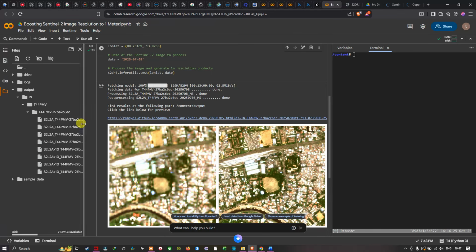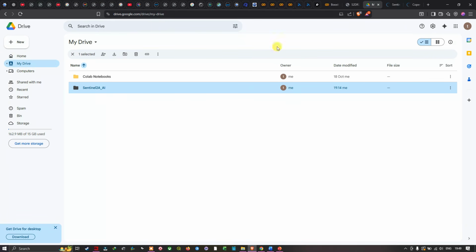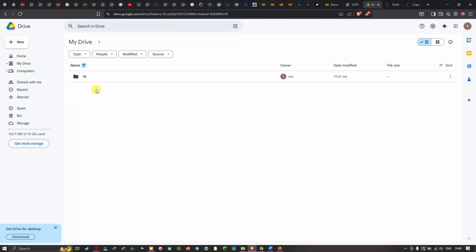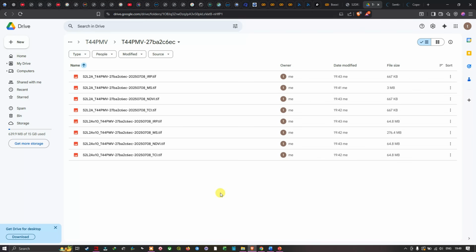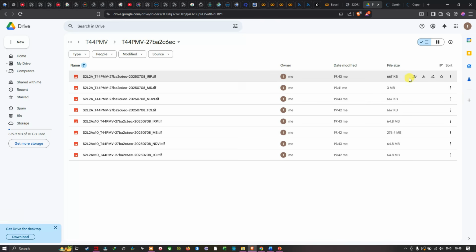So I can see the different images that have been generated from this AI model here. We have this NDVI, this is the multispectral imagery, and TCI and IRP, and these following images are georeferenced images. So let me show you in my drive here. Inside my drive, this is our folder Sentinel-2A AI. I'm going to navigate inside this folder, and you can see this. These are the set of imagery it has generated here, and you can see all this imagery and its size here.